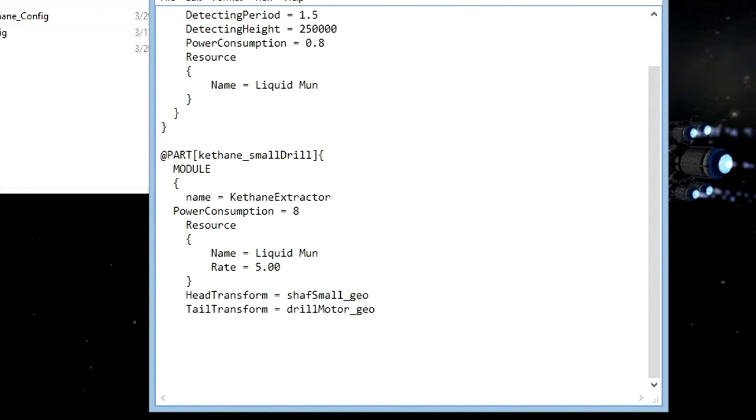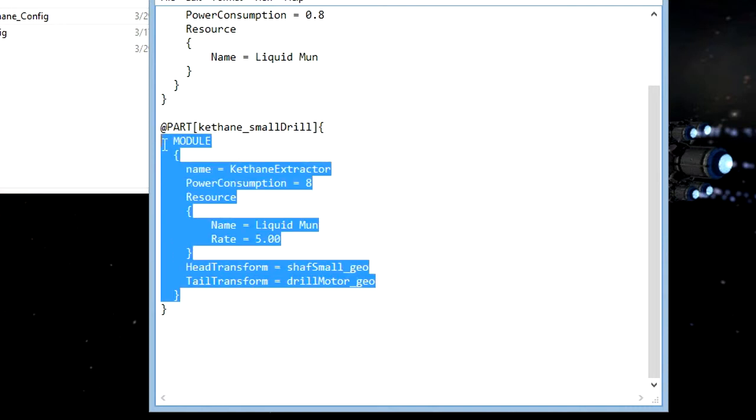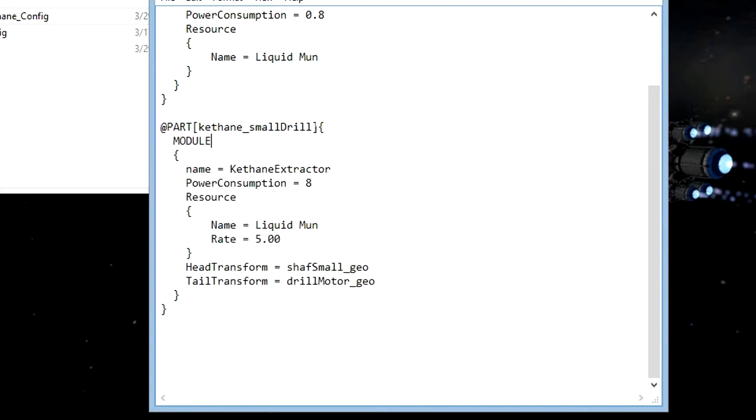Now, let's close off all our things. Make sure this is formatted. You don't actually need all these spaces. I just put them because it makes it easier to look at, formatting reasons. Okay, now this entire module, the kethane extractor module, will start extracting the liquid moon at a rate of 5, and this will be part of the Kethane small drill. Sorry if I've been pronouncing that wrong. It's just a bad habit.